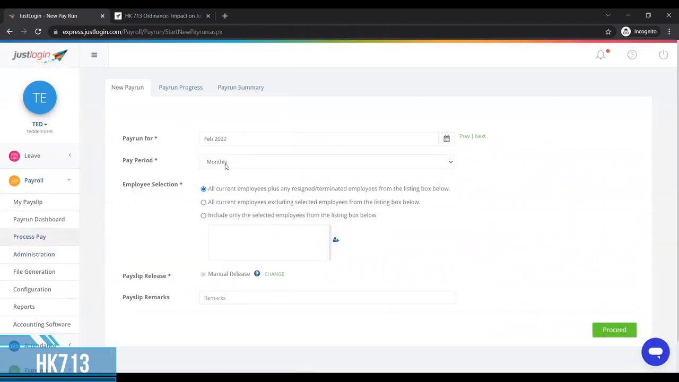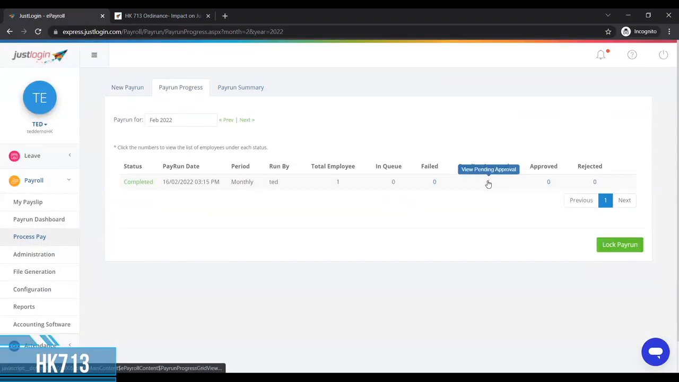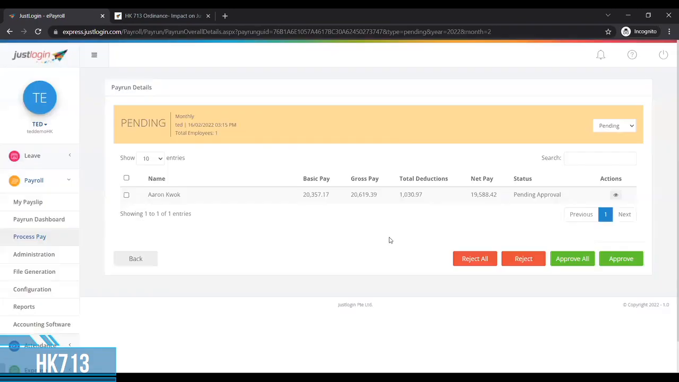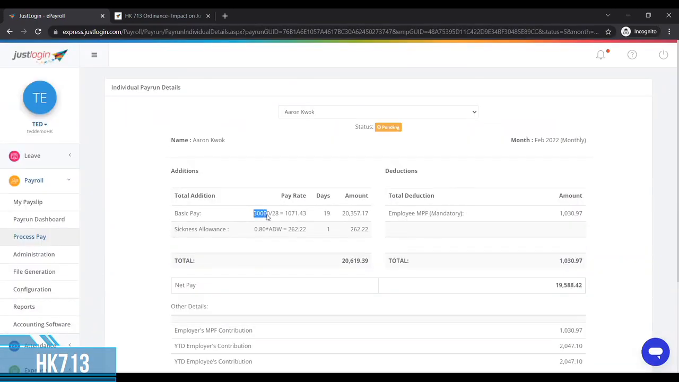So we're doing it for February for monthly, and then I just want to do it for Aaron Kwok. Okay, go ahead and click on Proceed now. So we can see over here, View Pending Approval. So now we can see the basic pay salary, based on working days in the month, calendar days. So in this month, we have 28 days. And then 19 days over here is also based on the rest days that you have set up.